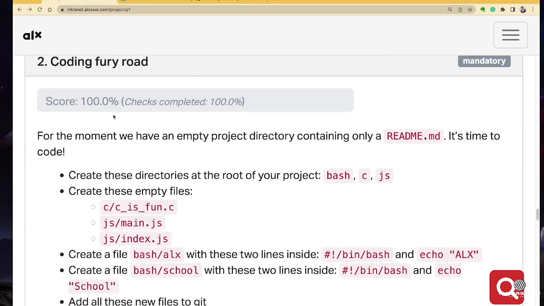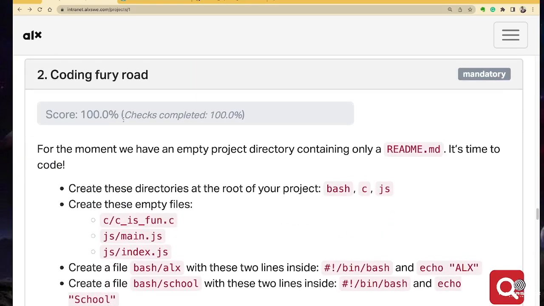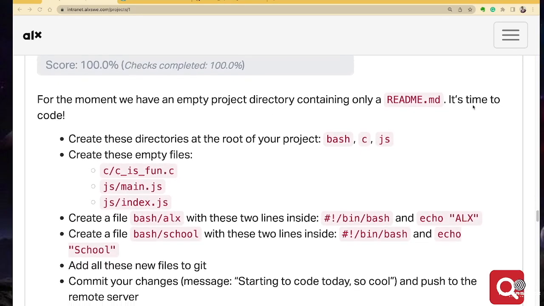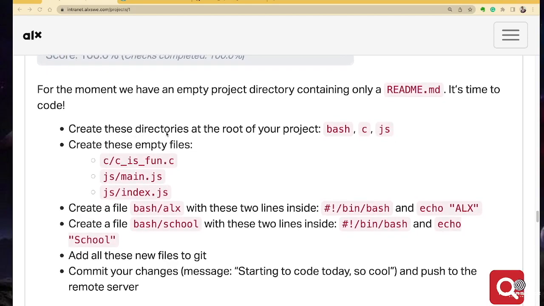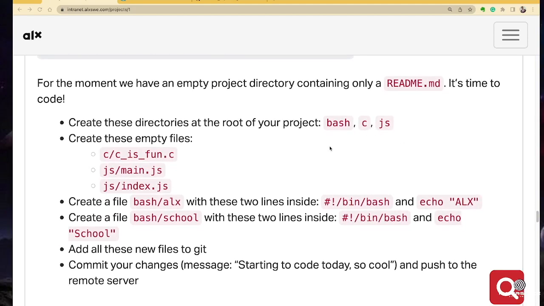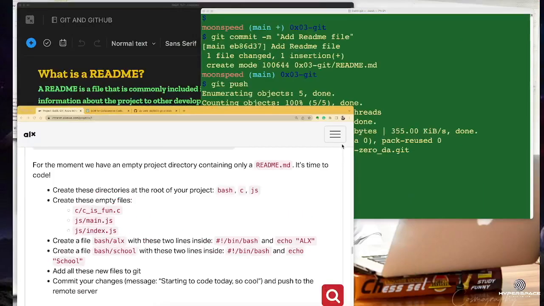To the next task, which is Coding Fury Road. For the moment, we have an empty project directory containing only a readme. It's time to code. Create these directories at the root of your project: bash, C, and JS. So let's go do that.